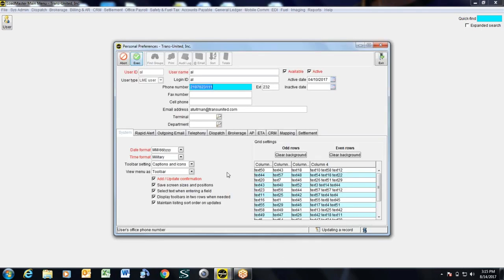And finally, our last checkbox here, maintain listing sort order updates. So that's if you're in your planning board and you're sorted a certain way, maybe you're sorted by date, and I enter another load that's going to fall on your planning board, it would fall into your sort for you versus you having to constantly resort that specific grid search.